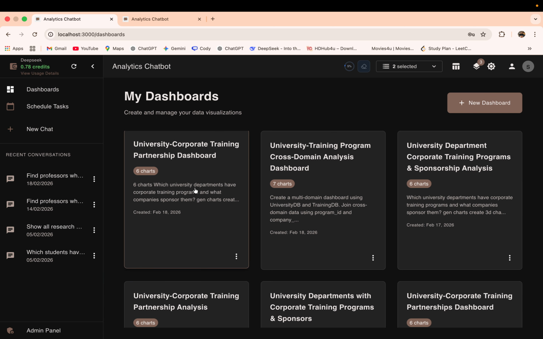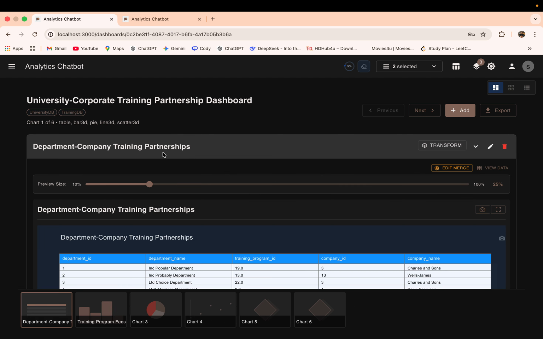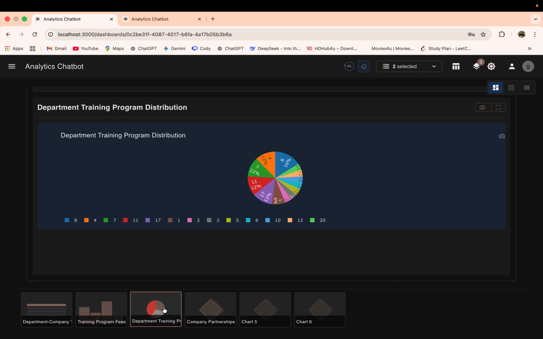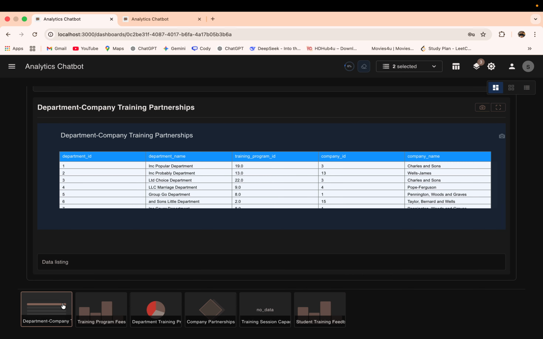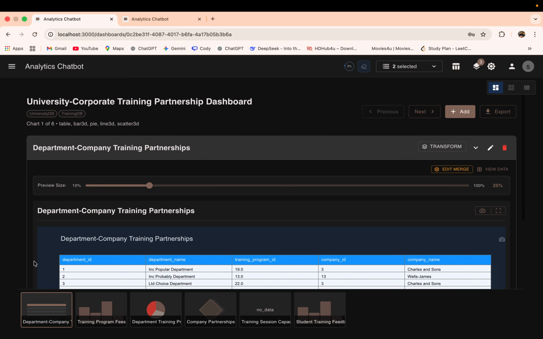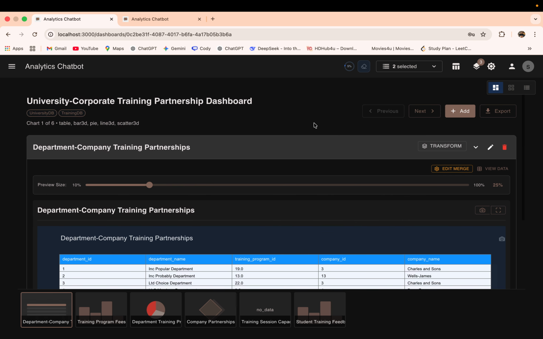I'll take you to the dashboard one generated. The user has asked this question: six charts which university components have this corporate training program ID, and generate charts. When I click on this, you can see these charts have been generated. This is 3D, 2D, and this bar graph also. These details are real time, executed from the system, and when you click and visualize, this dashboard will show you the real-time data. It will pull from the system in real time and show it to you.